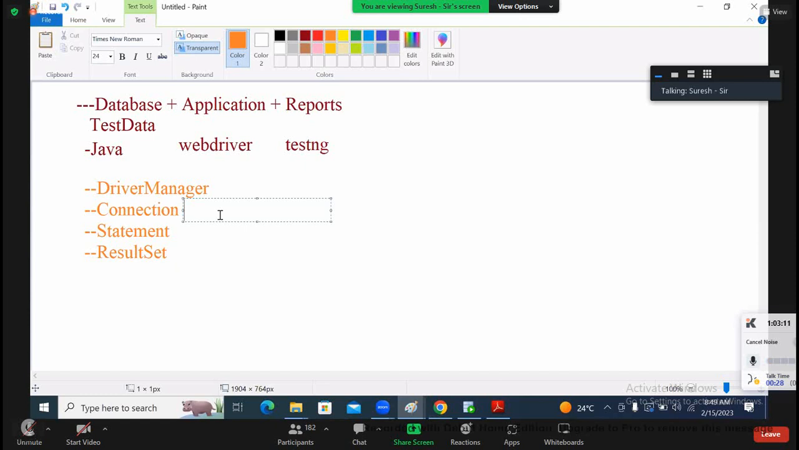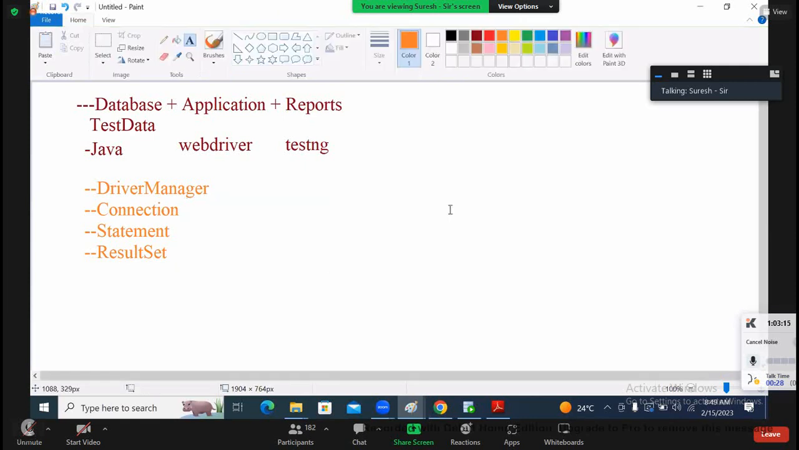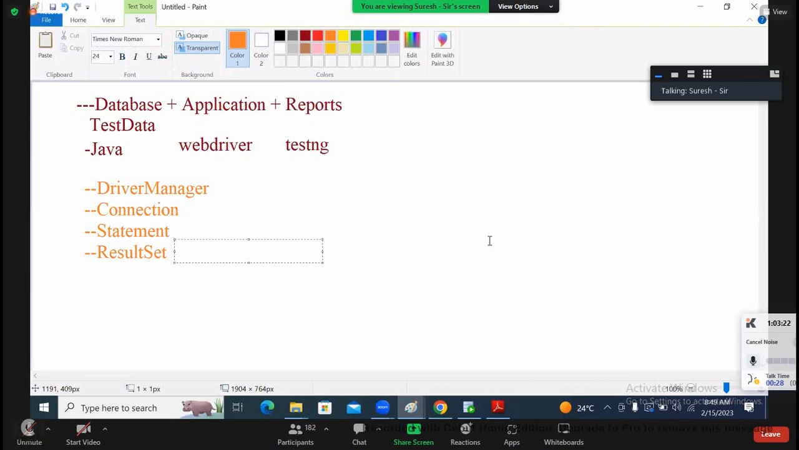So the one we got, driver manager, and then taking with connection, and then taking with statement, and then taking with result set. Let's look into that.